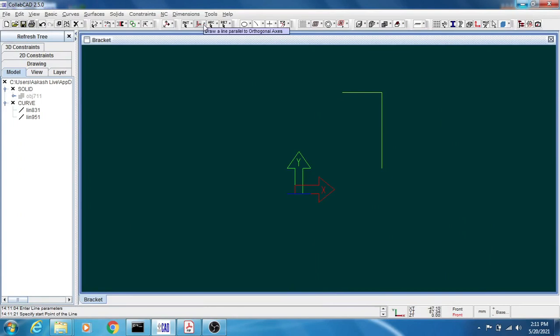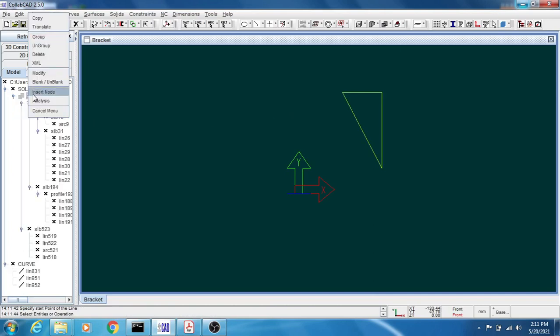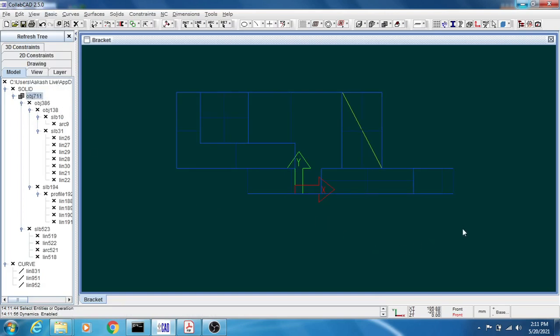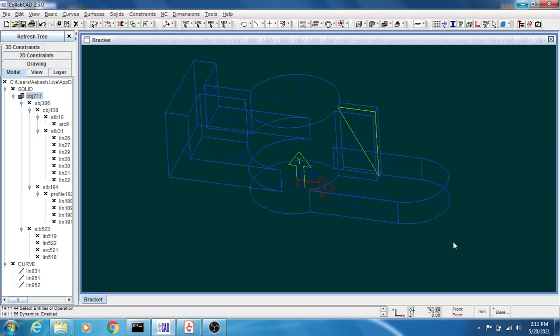Now go to this line icon drop down menu and select the first line from screen position option. Pick this point and then join to this point and press enter to complete the line. Now select the solid, right click on it and then select unblank. You can see the triangle has been created in the middle of the solid.